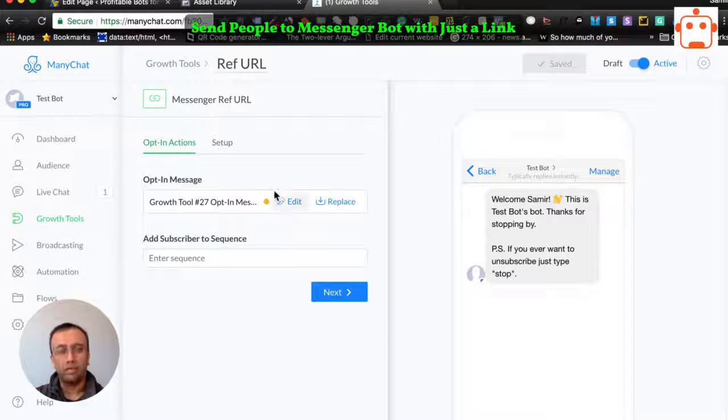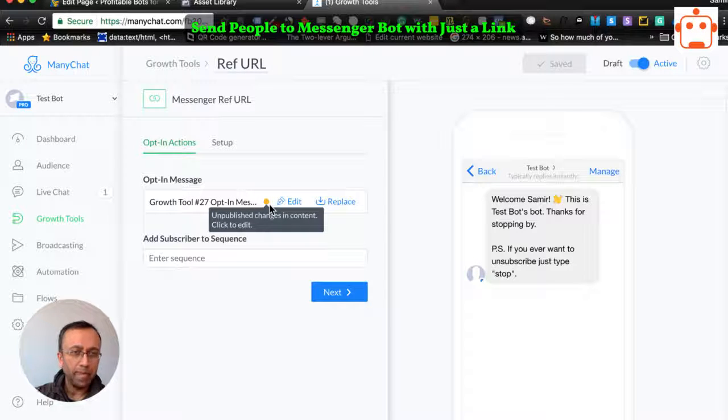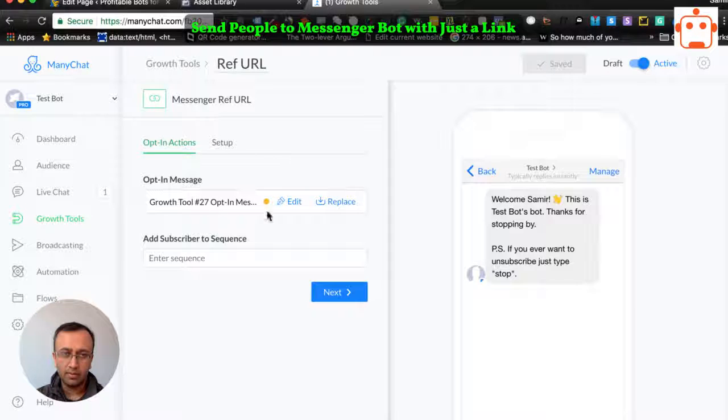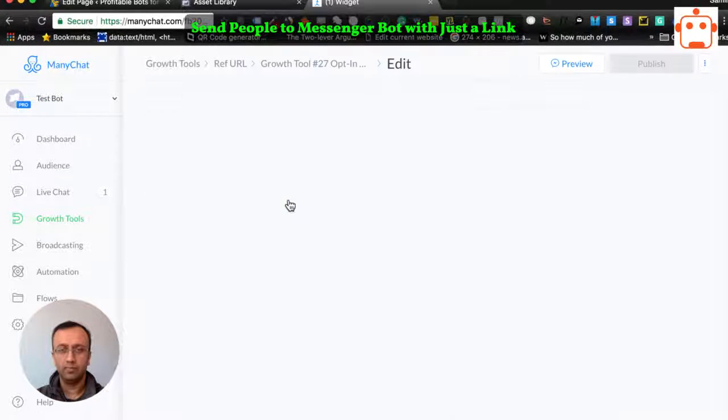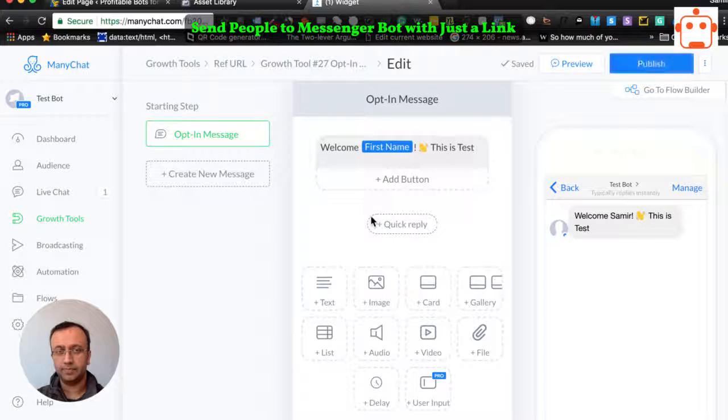So here's one more thing. You will see these orange buttons. If you hover on that, it will tell you "unpublished changes in content, click to edit." Whenever you see an orange button like this, here where I'm highlighting, that means you have unpublished content. That means you edited something and did not publish. I think that can be very helpful. So I clicked edit, and right here.